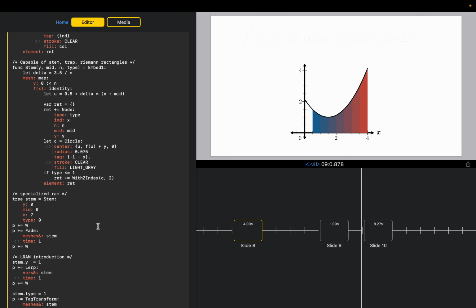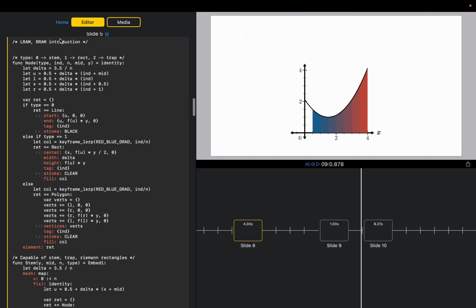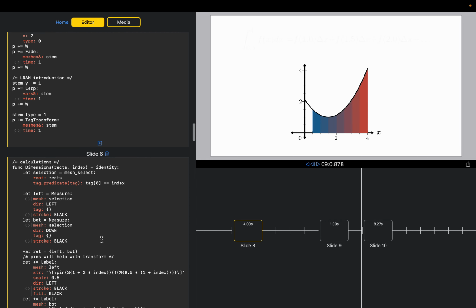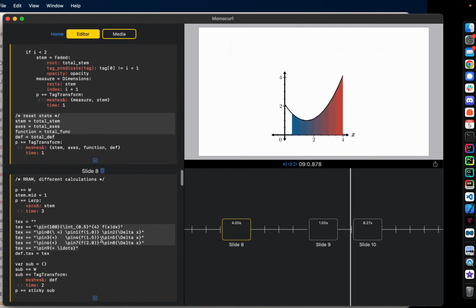Okay, next one, just changing it to a trapezoid. Again, same idea, we're just going to change the type and then do a tag transform. So that part's actually not that bad.